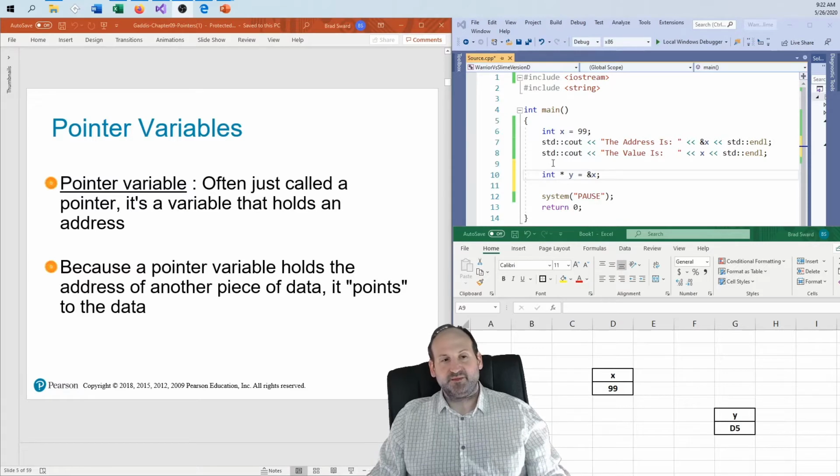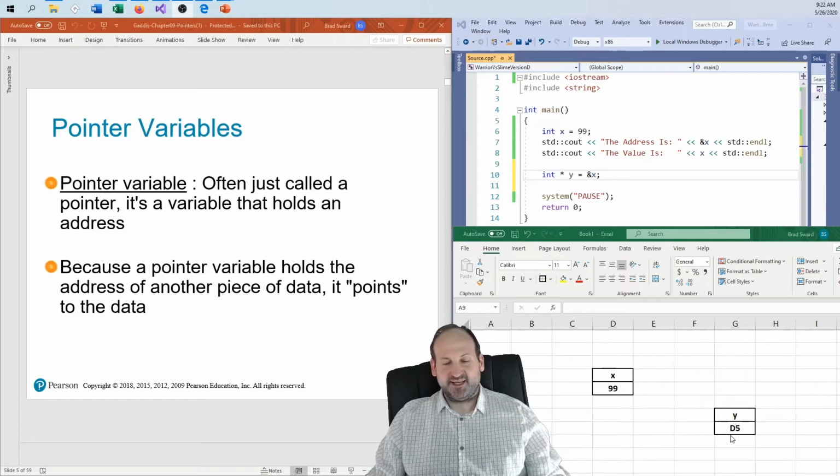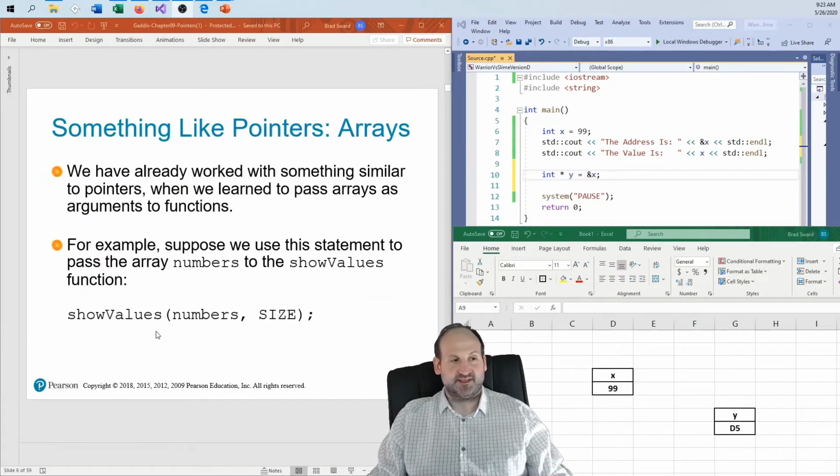And now that I'm using int star y, instead of holding the data, it's still holding a number, but in this case it's holding D5 because that's where the data is stored. So it points to the data because it doesn't hold the data itself, but it tells me where I can go to get the data that I'm discussing.